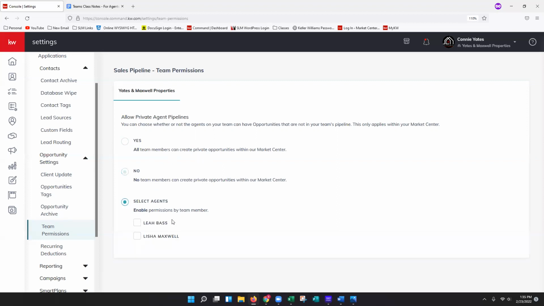And then you can also select specific agents if you maybe have an agent that is in the process of transitioning onto or off of the team. I recommend checking their name off here. That way they can either finalize existing transactions or they can start new transactions outside of the team. This will allow them to continue their business and make sure that all of the loose ends are tied up prior to either being fully added to the team or removed from the team.